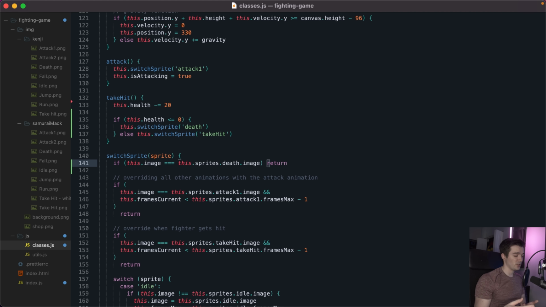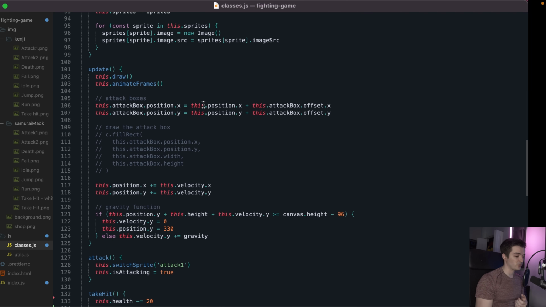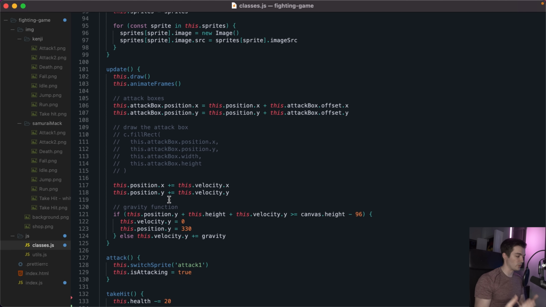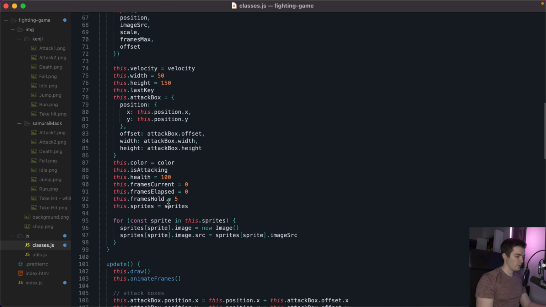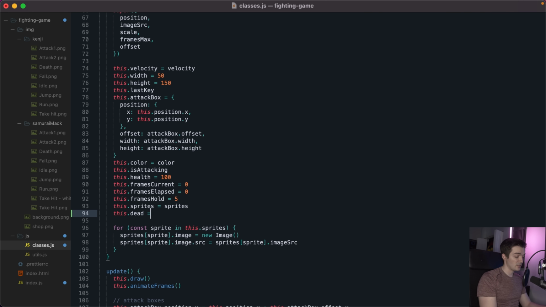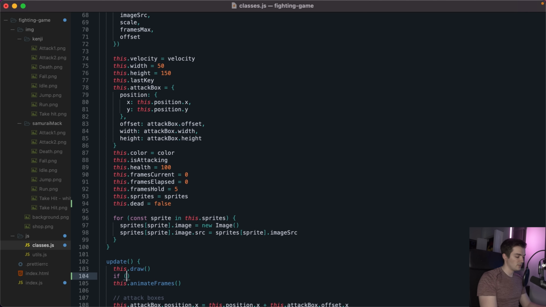Well, animate frames anymore, because that's what's responsible for creating this kind of movement. We don't want any more movement as soon as they hit the ground. So for our fighters, we're going to add in a new property called this.dead. By default, it's going to be equal to false, and then what we can say is if this.dead is not true, so we are not dead, then we want to continue animating our frames.